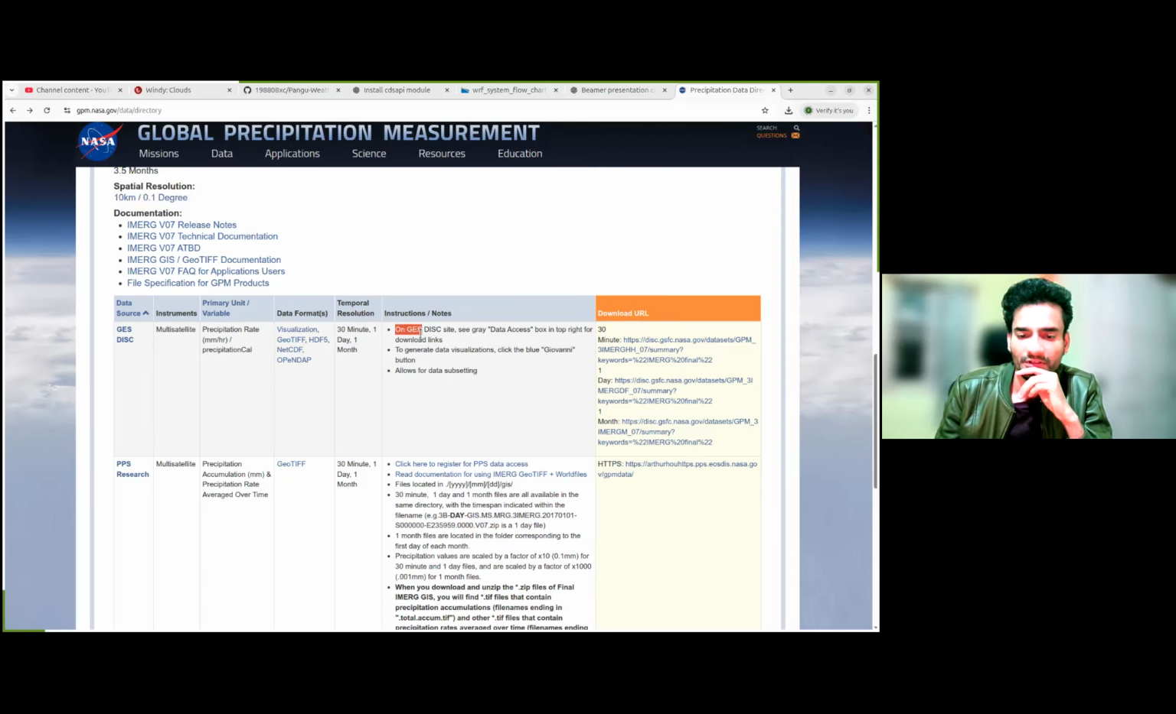So on the GES site, there is the data access box to the right of the download link. To generate the dataset, click on the Giovanni button, which allows for data subsetting. So here we have the download link for the data sets. Here is the 30-minute data set. Here we have the 1 day data set.